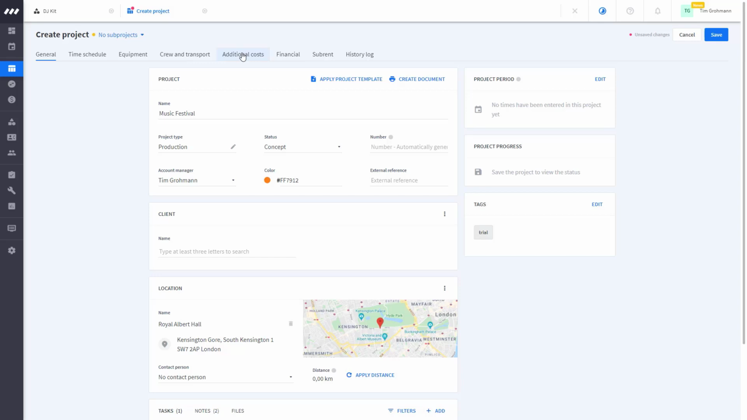And then if you've chosen the quoting package of Rentman, you will also have the ability to take a look at the financial option right here, where you can quote, invoice, and just have a general look at your profitability of the project. Now, we can see right here in the General tab where we're starting off is we can give our project a name. I'm going to stick with Music Festival here.